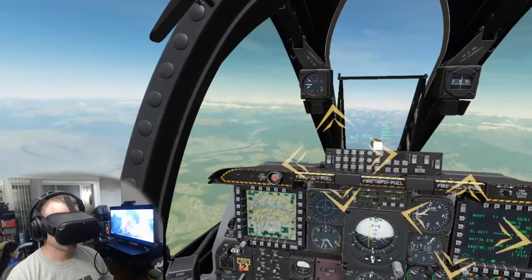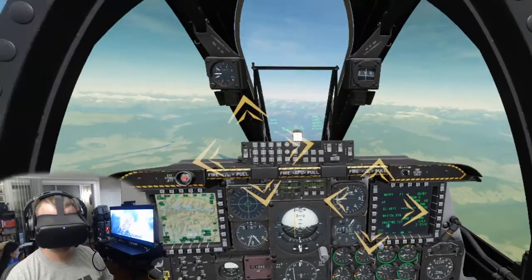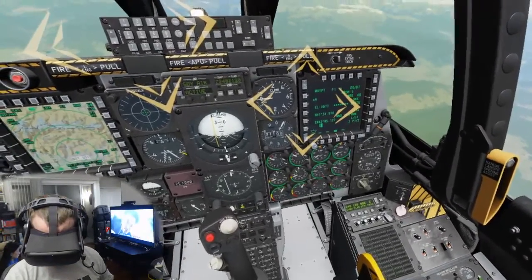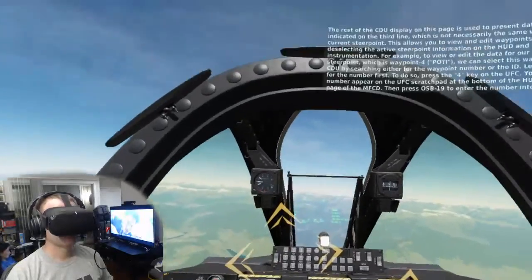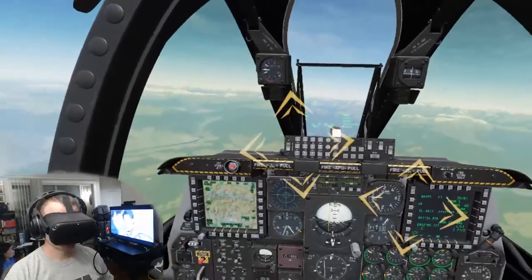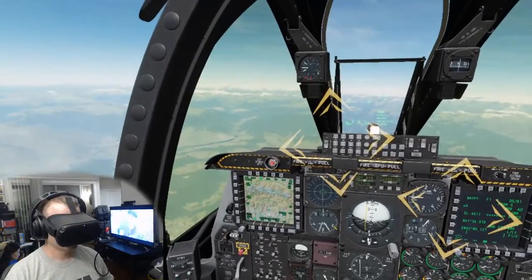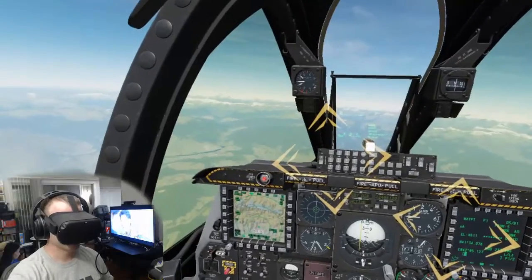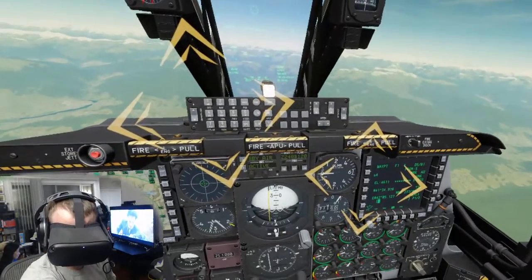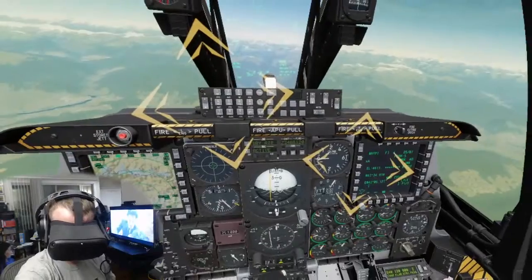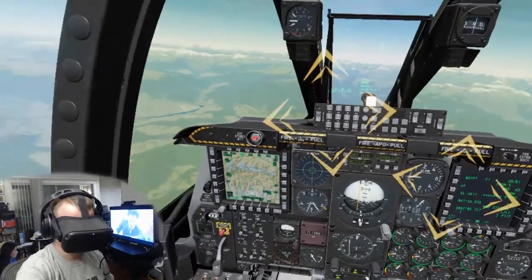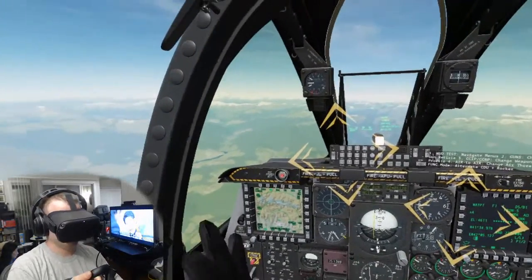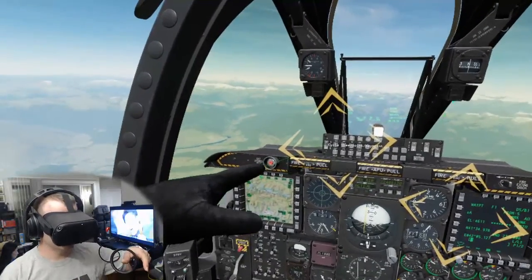This allows you to view and edit waypoints without deselecting the active steer point information on the HUD and front dash instrumentation. For example, to view or edit the data for our current steer point, which is waypoint 4 Bolton, we can select this waypoint on the CDU by searching either for the waypoint number or the ID. Let's try searching for the number first. To do so, press the 4 key on the UFC. You will see the number appear on the UFC scratch pad at the bottom of the HUD and the CDU page of the MFCD. Then press OSB 19 to enter the number into search.